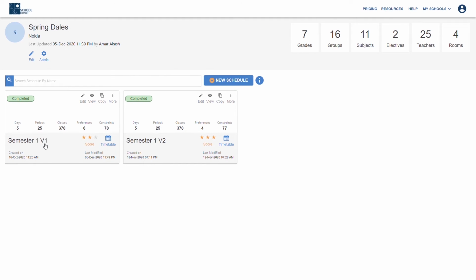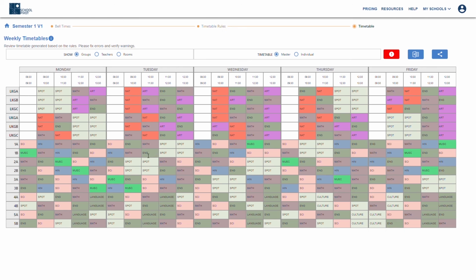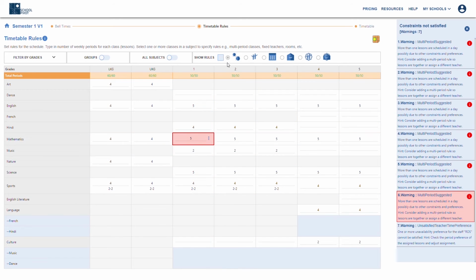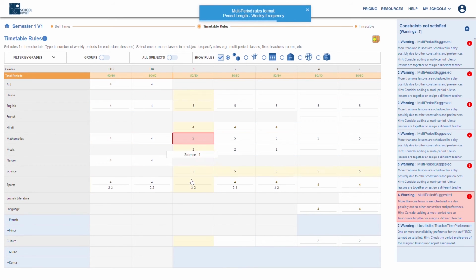I am going to switch to the first version of the schedule where I had some warnings related to my timetable. This warning is slightly confusing, so I picked it to show here. It had to place 2 lessons on a day, so a multi-period rule is suggested. Let's look closely. If I look at the period rules, I can see that 2-2 means double period twice a week. I made a mistake of specifying 2 double periods for sports instead of 1 double period.